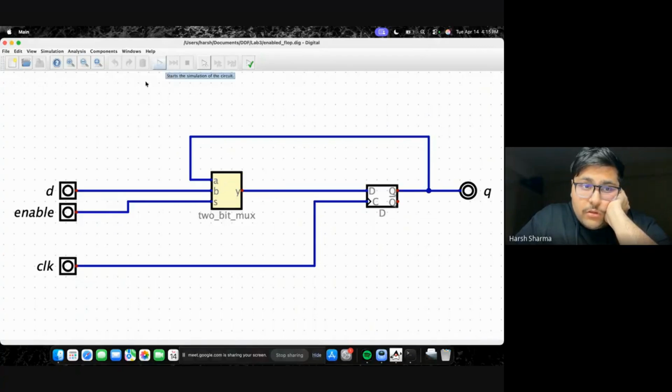So how this works is we have taken D as input and enable to control this 2-bit multiplexer. This A is the previously stored output and B is connected to D, which is our input. This is the clock signal, so the D flip-flop gets triggered only when the clock goes from 0 to 1. So it controls the output.